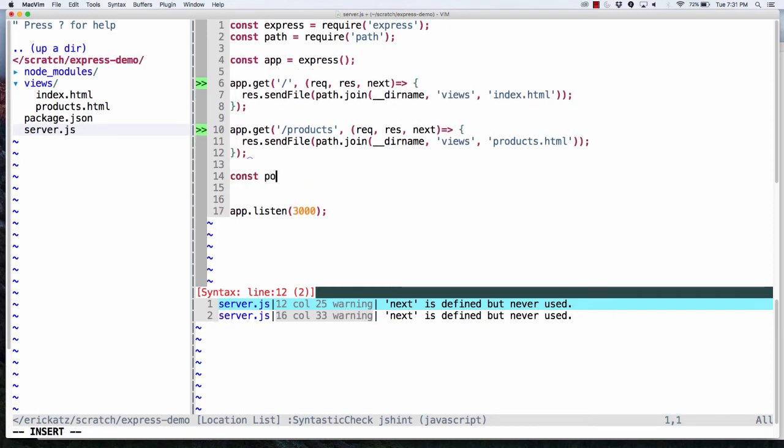I'm going to create a constant called port, and I'll say, hey, look, if you pass me the port, I'm going to use it. Otherwise, I'm going to use 3000. And I'm going to go and put the port here.